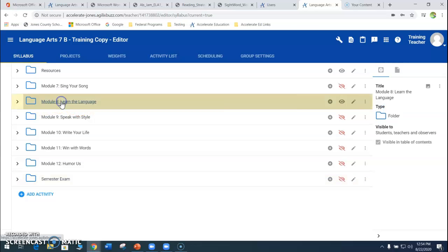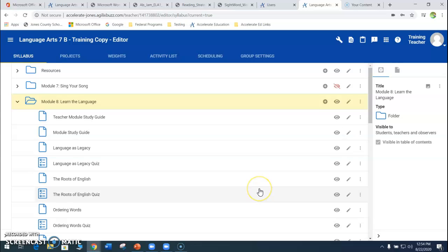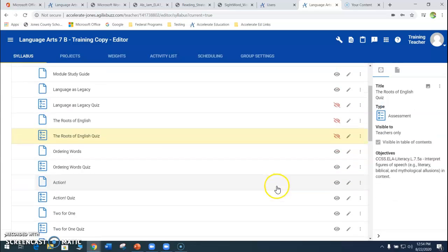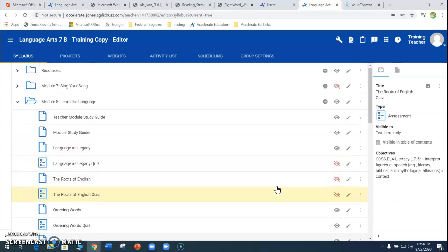Now within Module 8, there may be some items that I just don't really want them to use. Maybe I'm doing some live teaching through Zoom or through my Microsoft Teams, and I don't need them to do some of these activities. So it's the same thing there. I can come in and just hide anything that I don't need the student to do and leave visible everything that I do want them to do. And it's as easy as that.